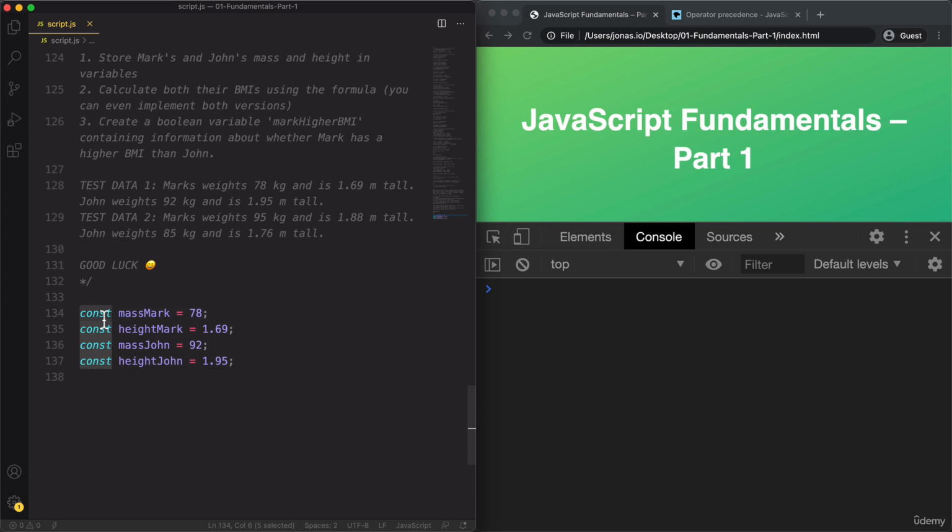Also, you might have used let here instead of const, because you might assume that these are values that are susceptible to change, especially here the mass, right? However, I still decided to use const because I already know that I'm not going to change these values throughout the program. And so just as we learned before, I prefer to always use const by default. And I advise you to actually do the same. Okay? Anyway, let's now calculate the actual BMIs.